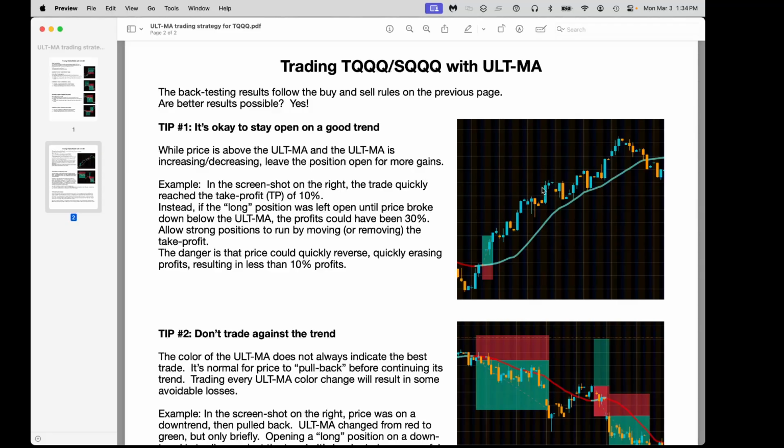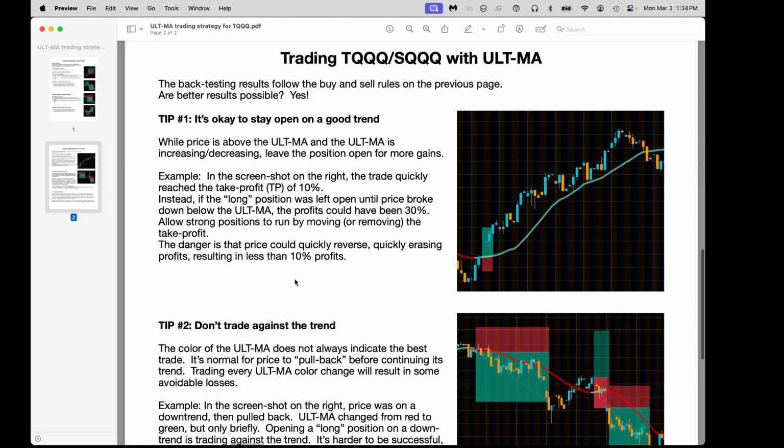And in this case, it went up very high. The danger is that price could drop down quickly and you could lose your profits. But remember to be happy when it hits your take profit. You don't have to get the top. It's impossible to get the top. So just be happy with your gains.